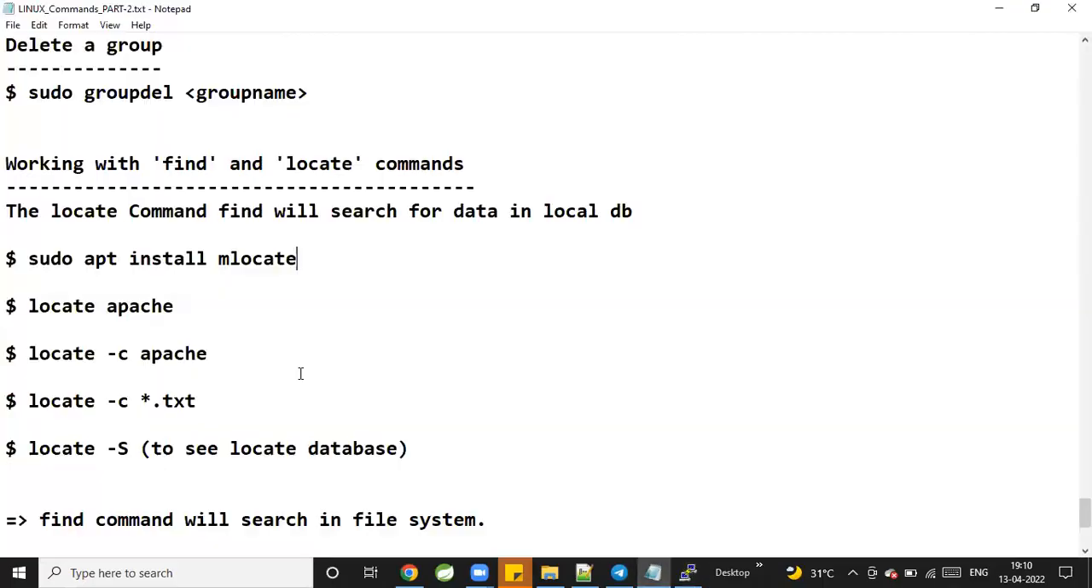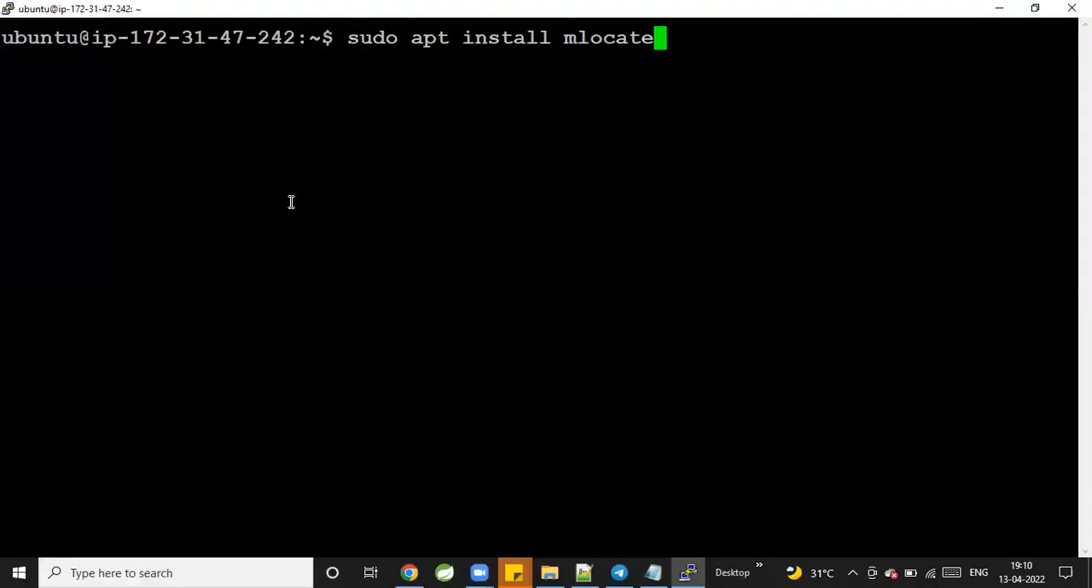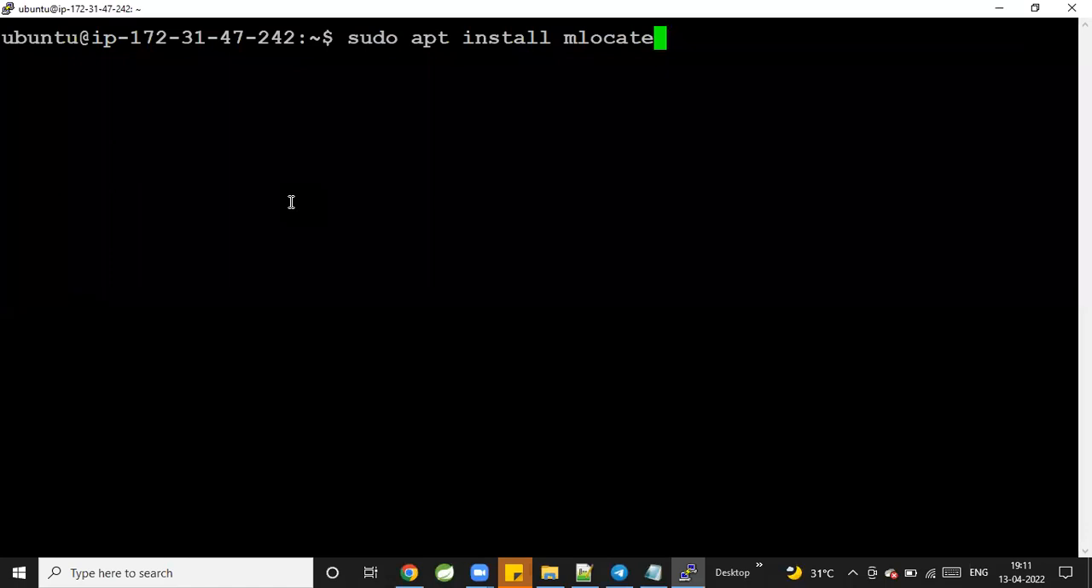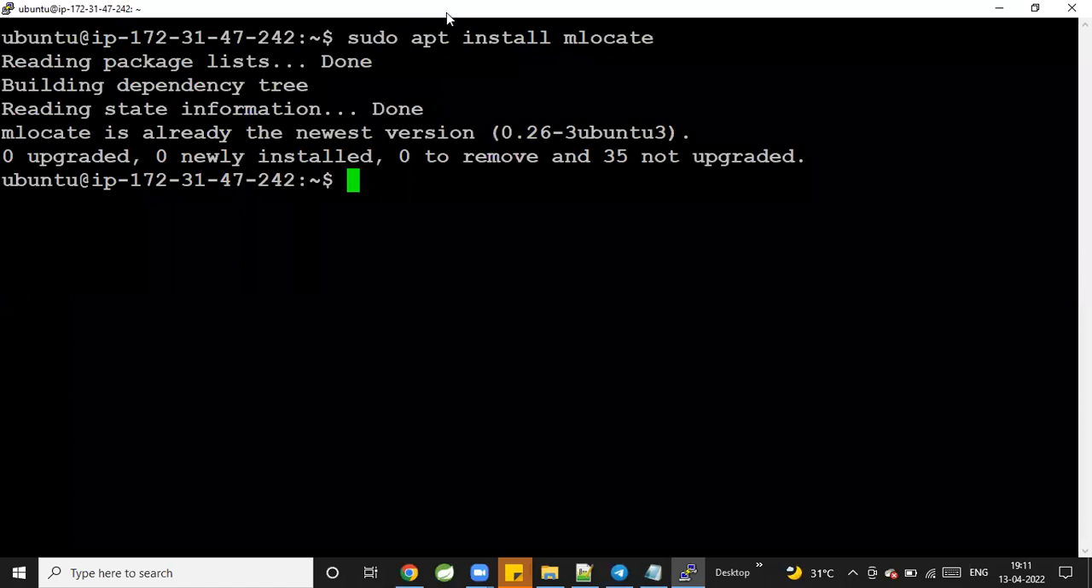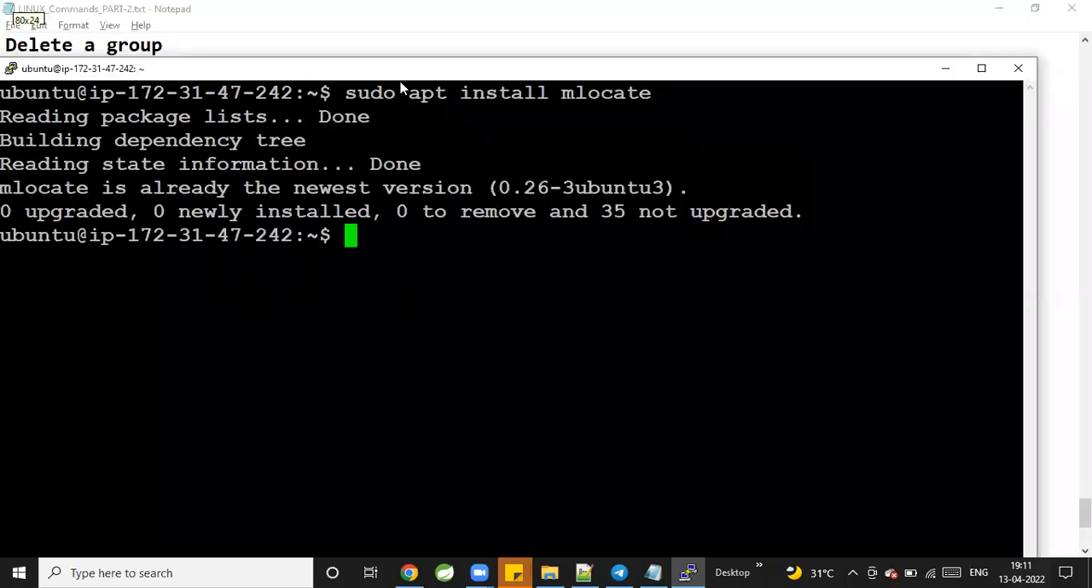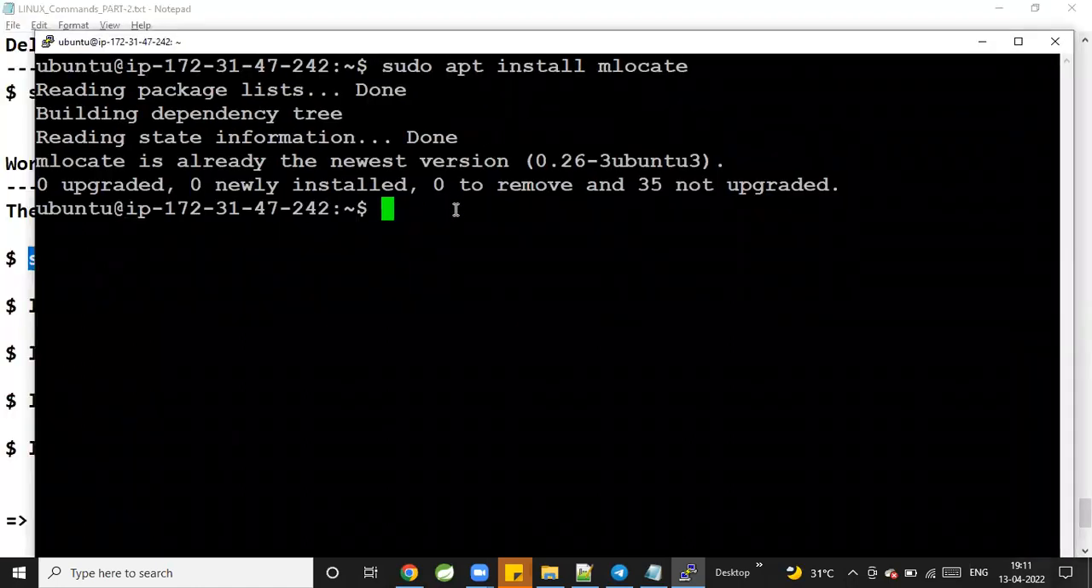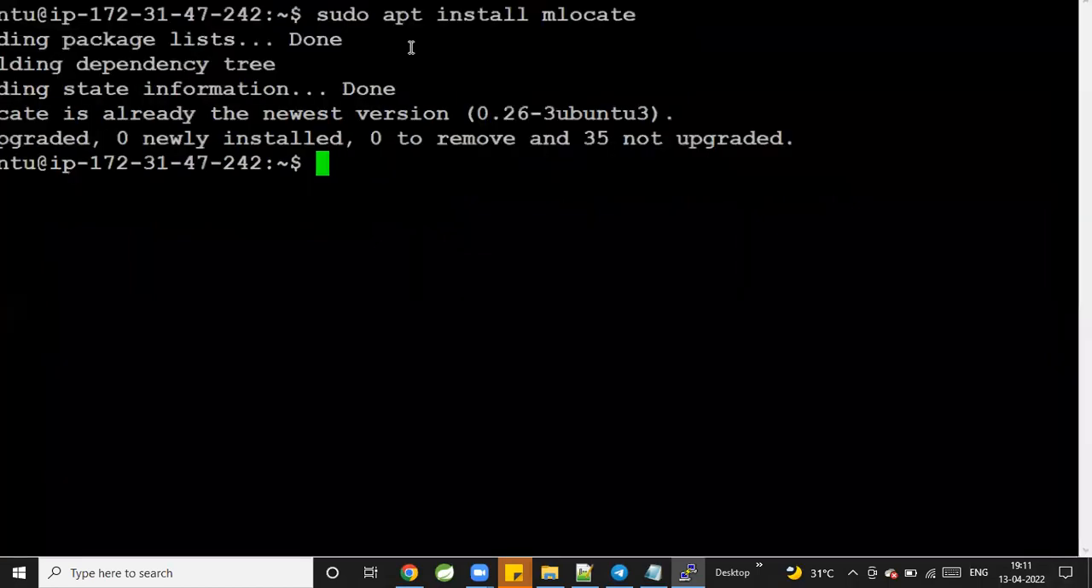Now, if we want to work with locate, first we have to install locate on our Linux machine. In order to install, we use sudo apt install mlocate. Mlocate is an internal database which will be maintained by the Linux machine in order to store all the files.